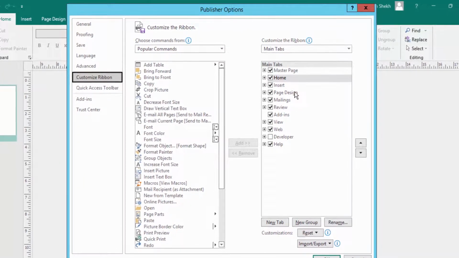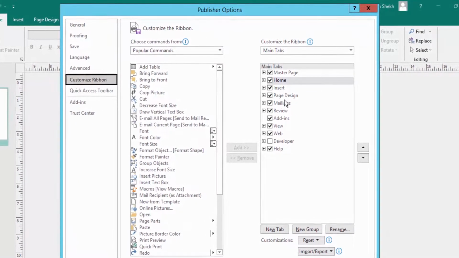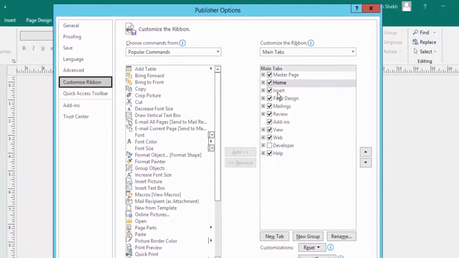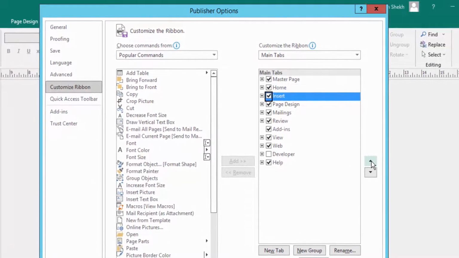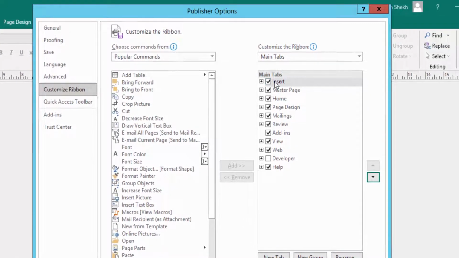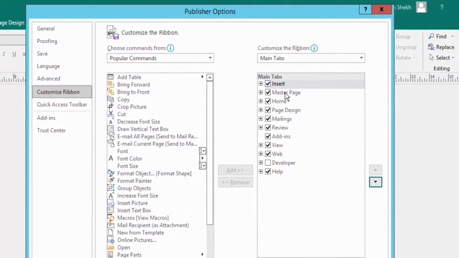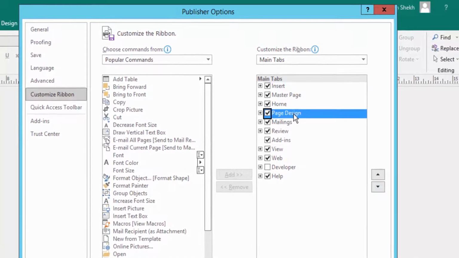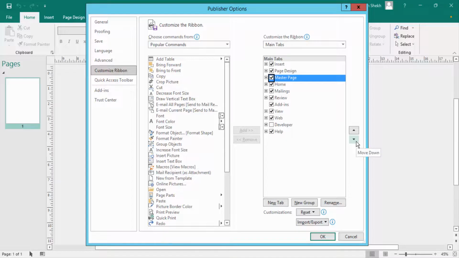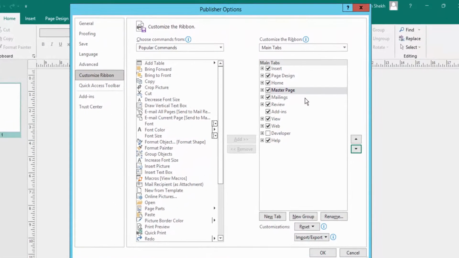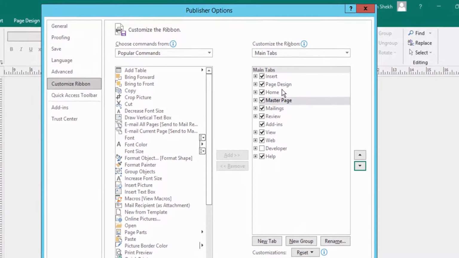Sometimes we want Insert to be the first option. I click Insert and then click Move Up, and now the Insert menu is higher. I want Page Design in the second position, so I click Move Up here. Now I want Master Page in the fifth position, so I click and move it down here. Now I have rearranged the menu bar.